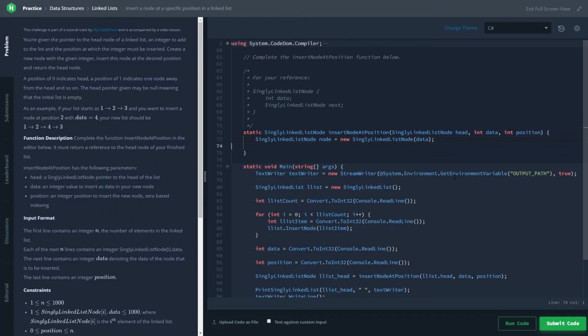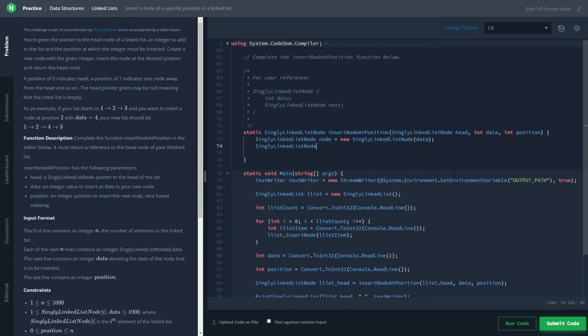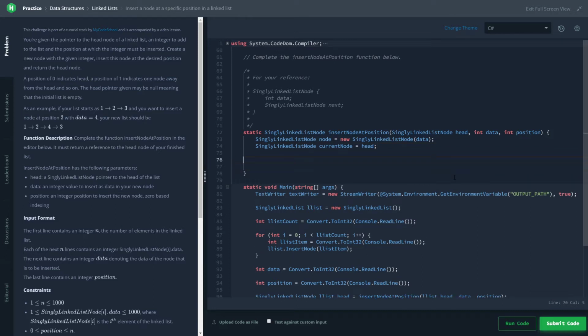So that is done. The next thing we need is something to use to look at every single node, which in our drawing we called current node. So we'll just use the same name and we'll set that initially equal to the head because that's where we want to start. The next thing we need to do is advance the current node until we get to the node that is right before the position that we want to insert node at.